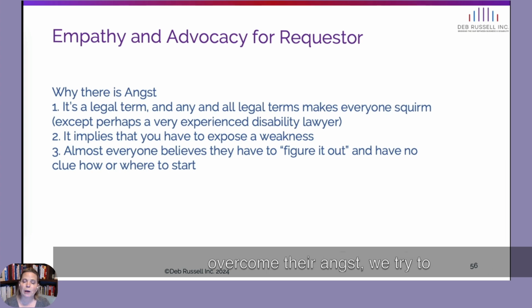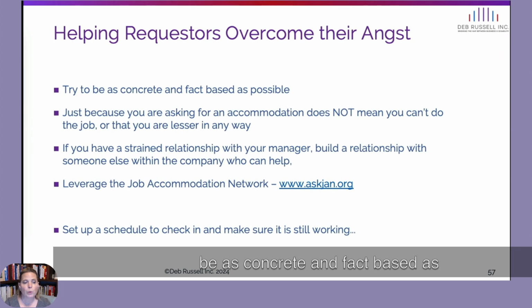So, how do we help the requesters overcome their angst? We try to be as concrete and fact-based as possible. Just because you're asking for an accommodation does not mean you can't do your job or that you're lesser in any way. If you've a strained relationship with your manager, build a relationship with someone else within the company who can help. Leverage the Job Accommodation Network. That is actually as much for you as it is for the employer.